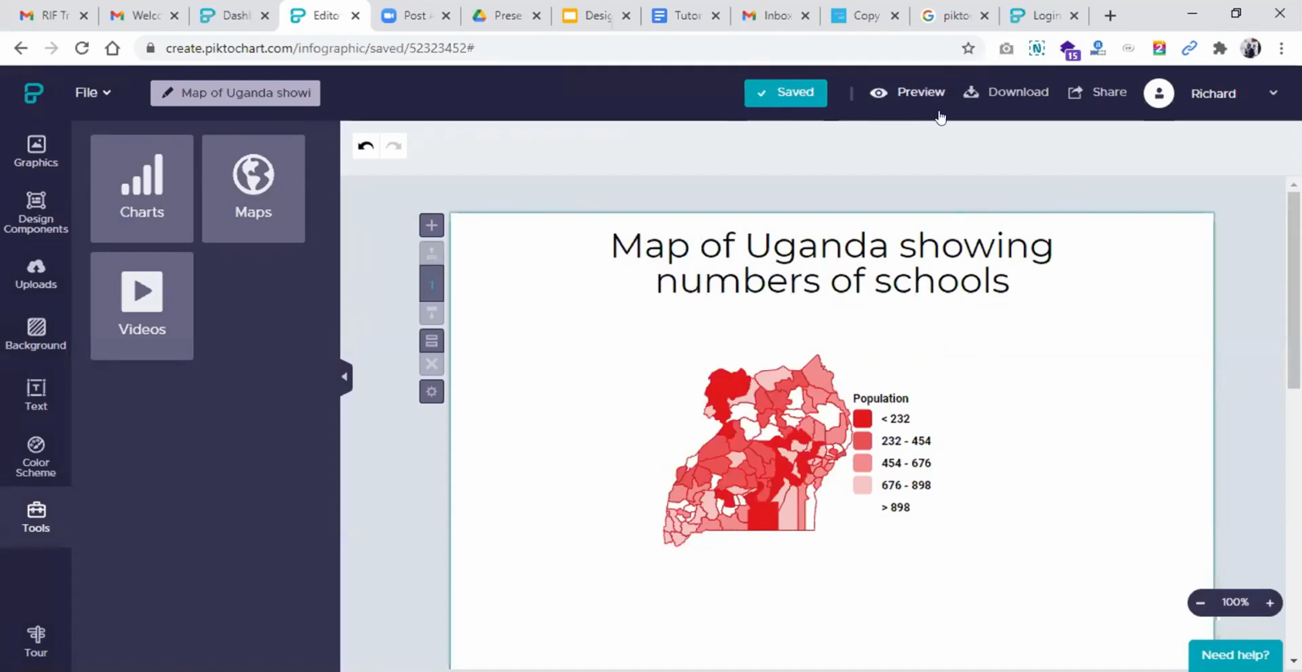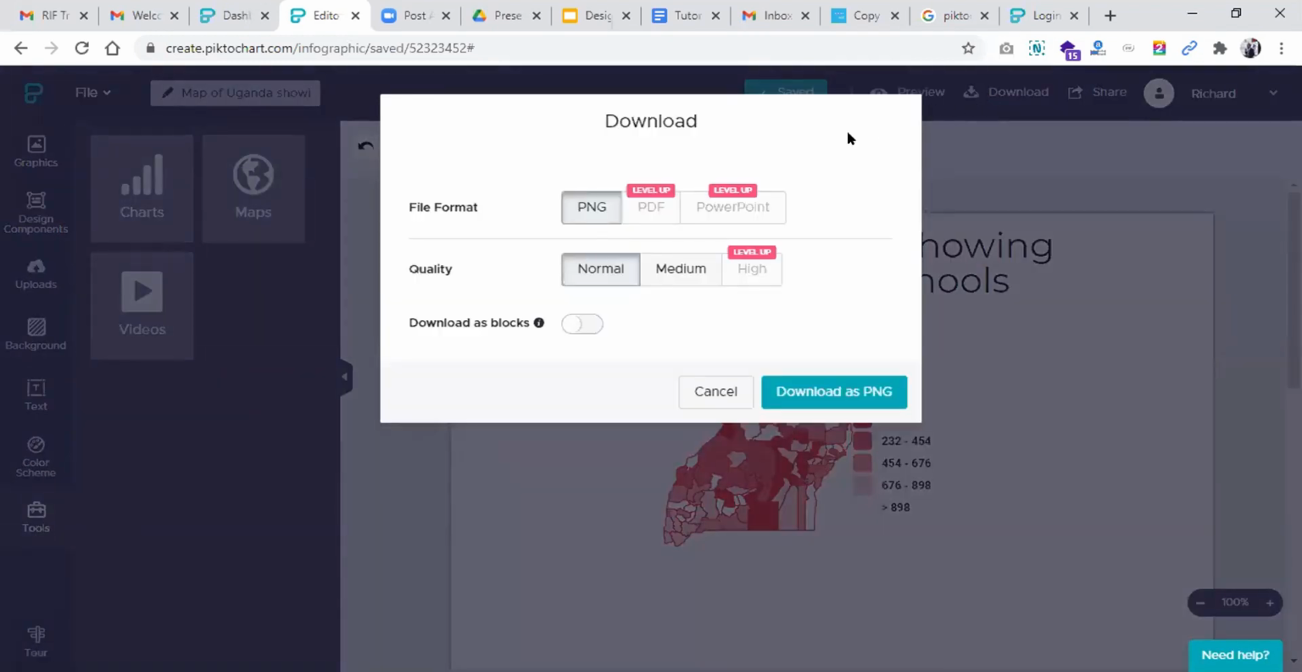Okay. Then we can also download it right here. Click on download. The format it gives us as free is PNG. The rest are for leveling up or going premium. That's PDF and PowerPoint. And then after, you can click to download as PNG.